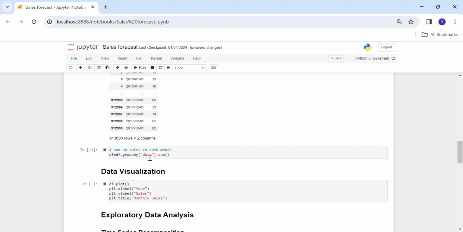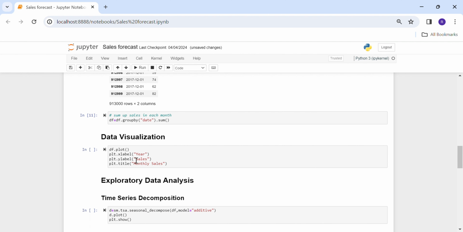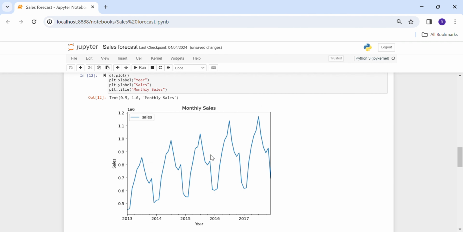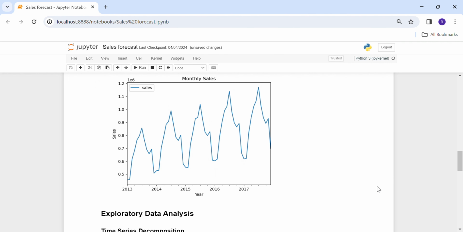Okay, so the next thing I want to do here is data visualization. Okay, and this is where the matplotlib comes into play. So if I run this, this is showing me the monthly sales from 2013 to 2017. So we can see here that there's a seasonality in the data, and it's showing that there's a fluctuation in sales on a monthly basis. So you see that sales goes up at the beginning of the year, and once it comes to the peak towards the end of the year, then it starts to decline.